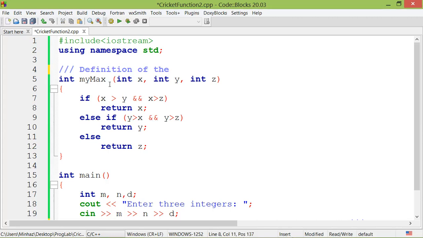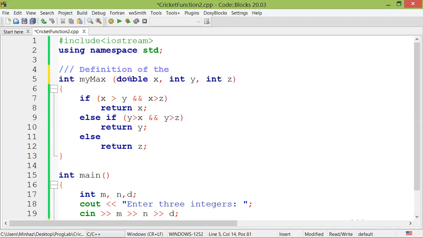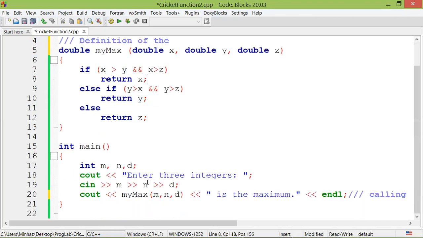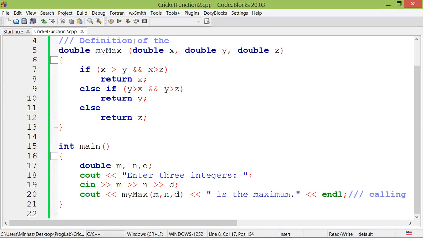If you like, you can use double instead of integer, no problem. Integer is not mandatory all the time; you can use other types of variables. So if the return type is double, your variables can also be double. Instead of integer variables, we can use double variables.